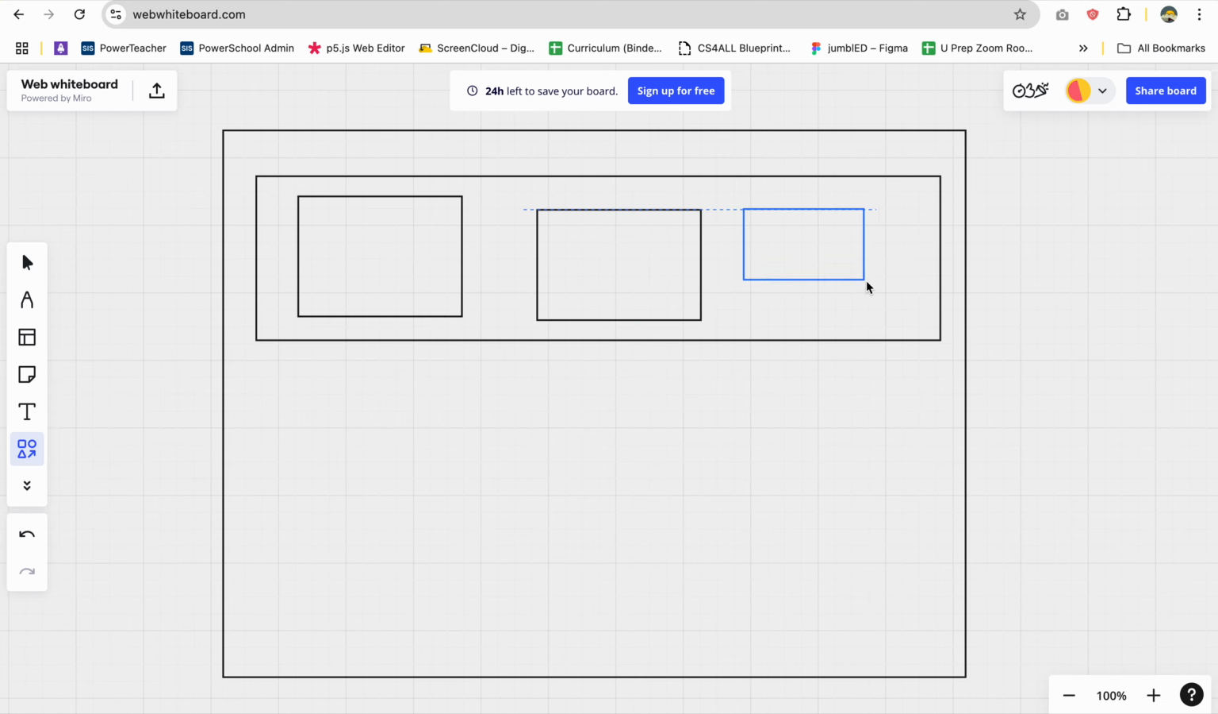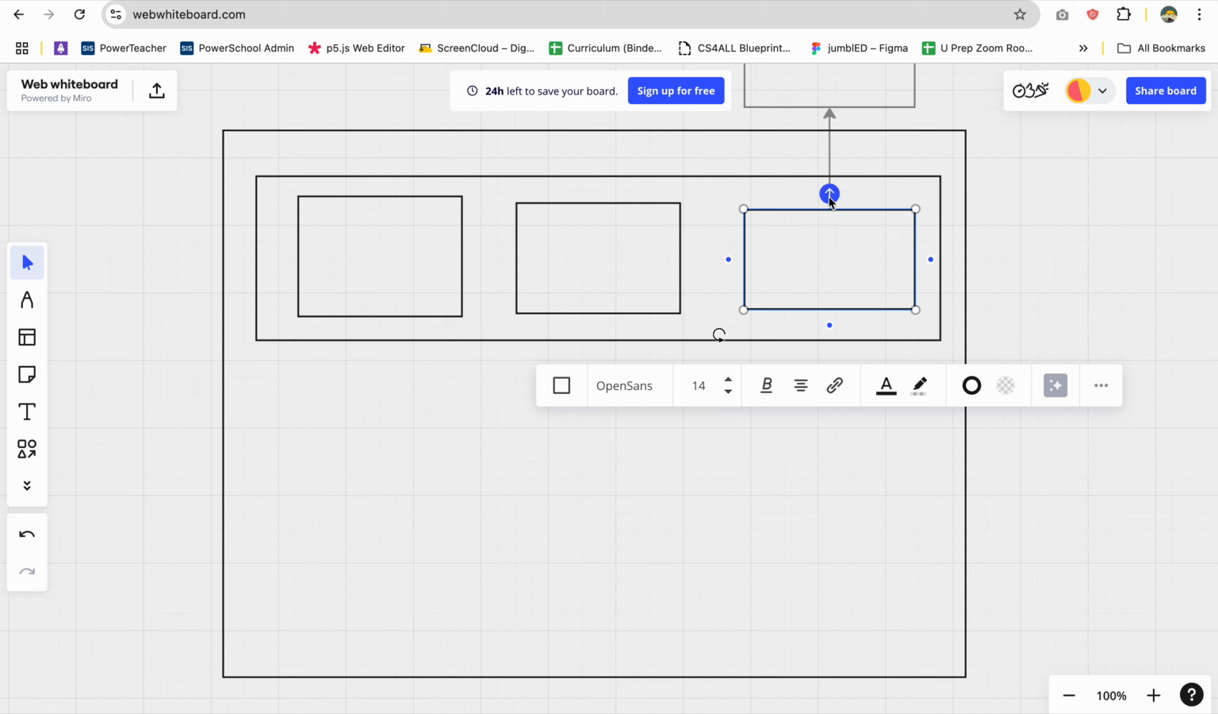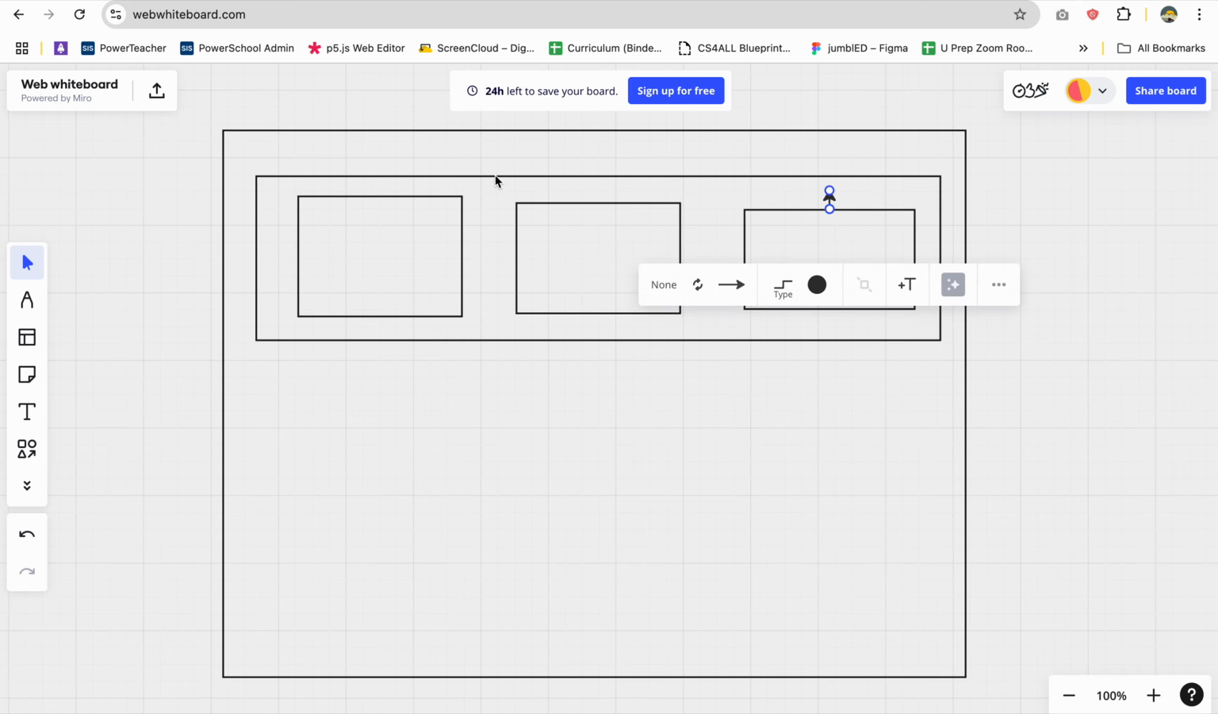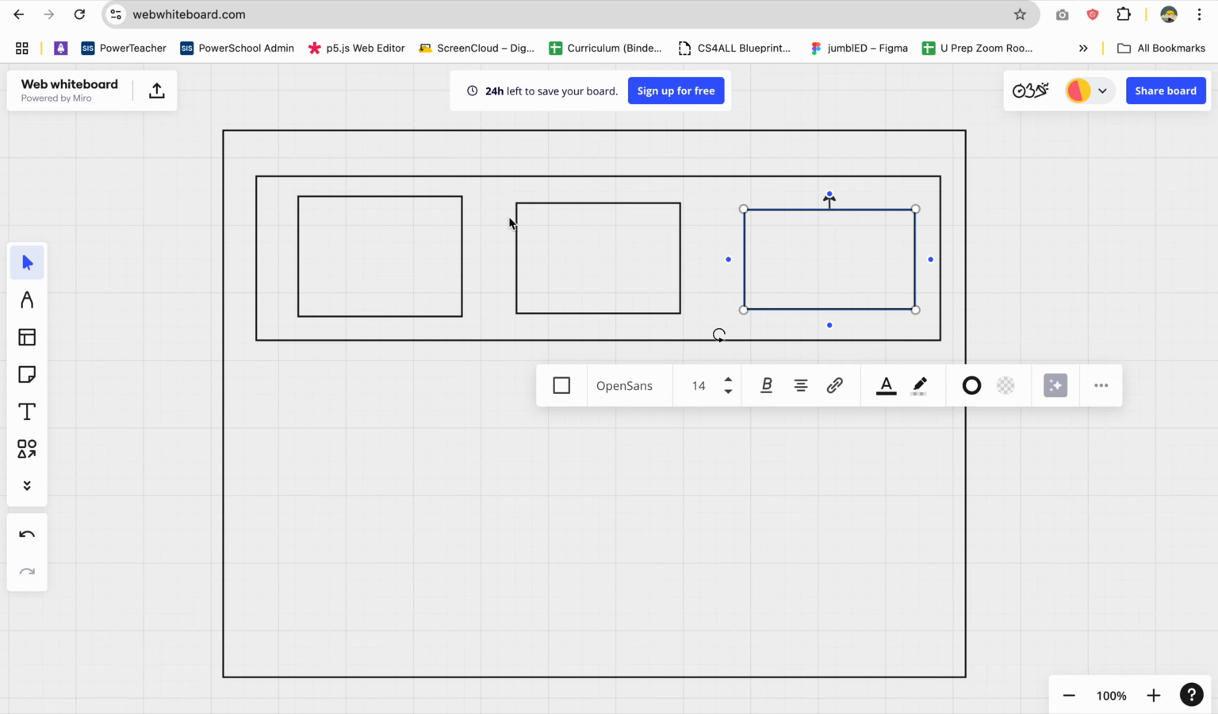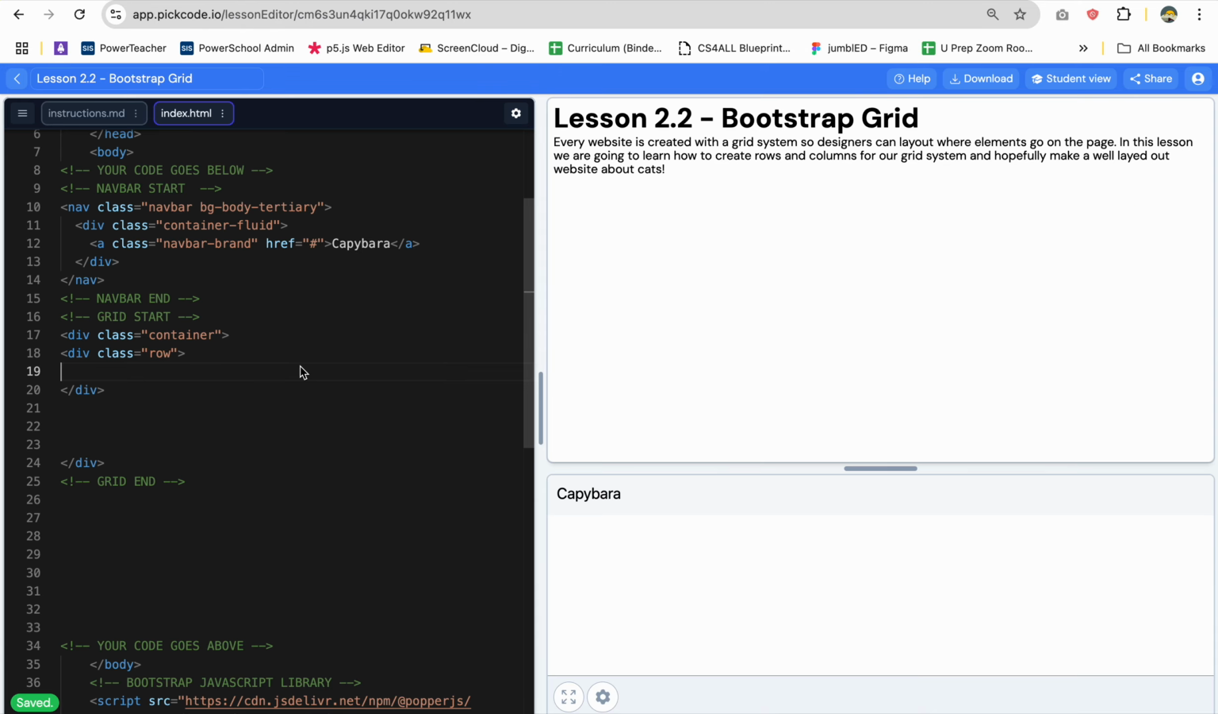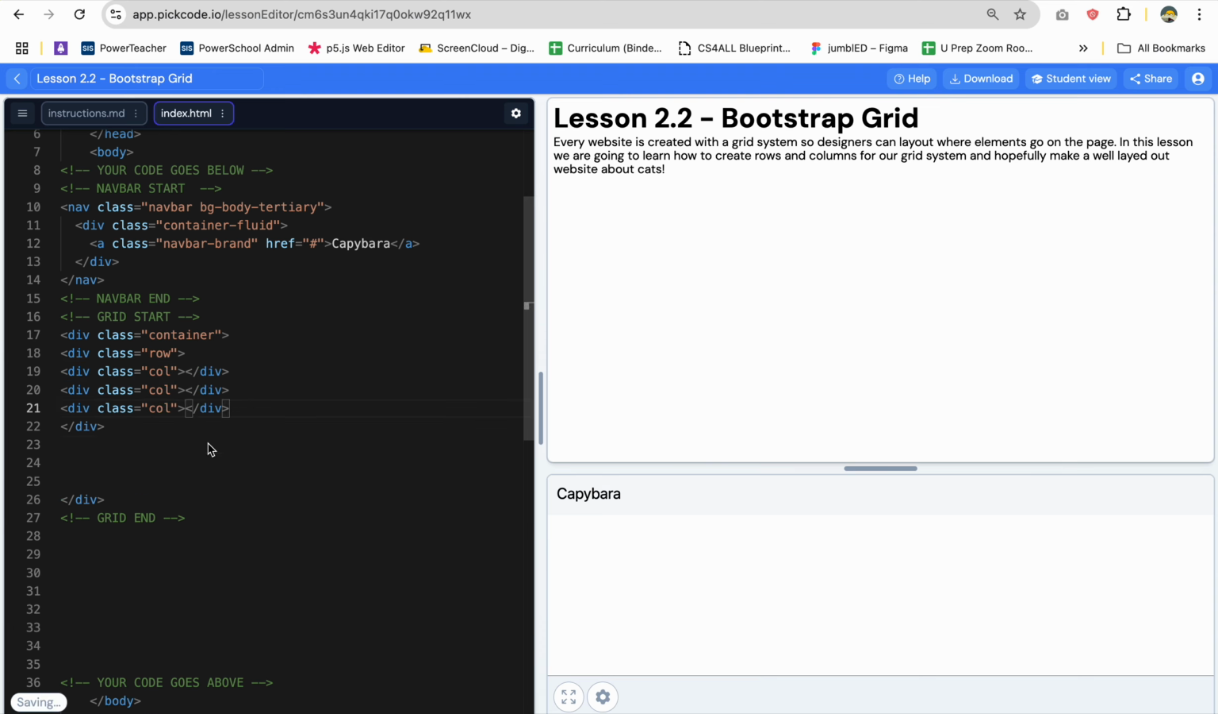Obviously, this looks terrible. I'm better at coding than I am drawing on a whiteboard, but you can see here, so now I have a row, and I'm going to put 3 columns in it. These are the columns. The way you're going to do that is inside your row, we're going to create 3 columns: a div with a class equals col. Okay? 1, 2, and 3.